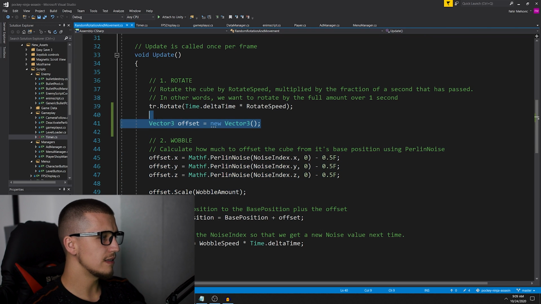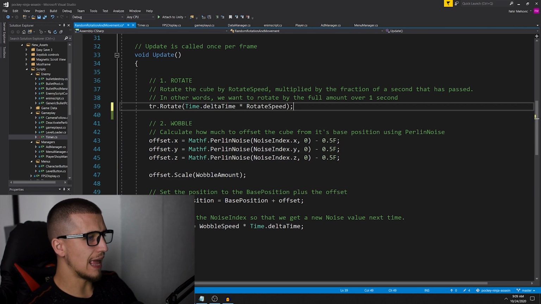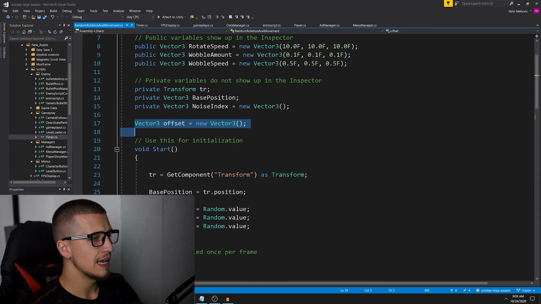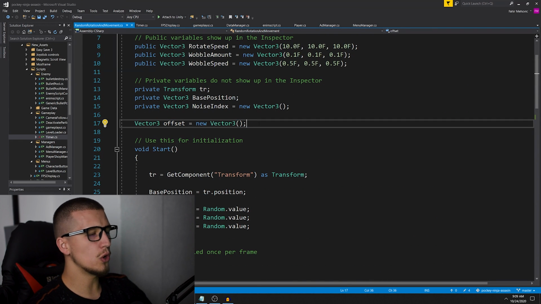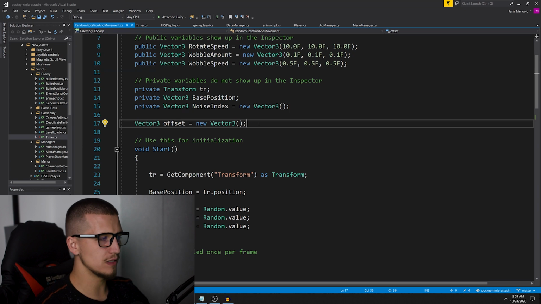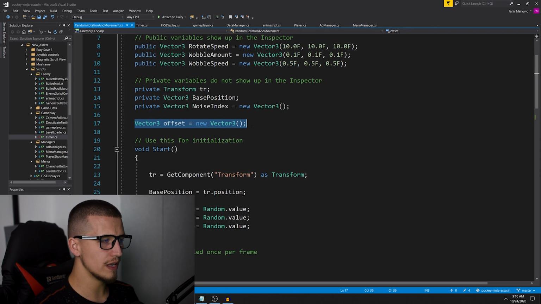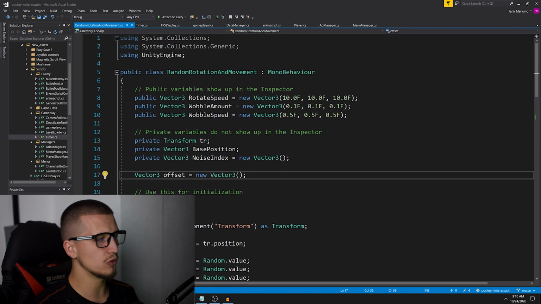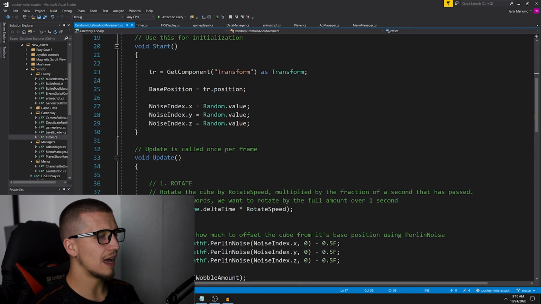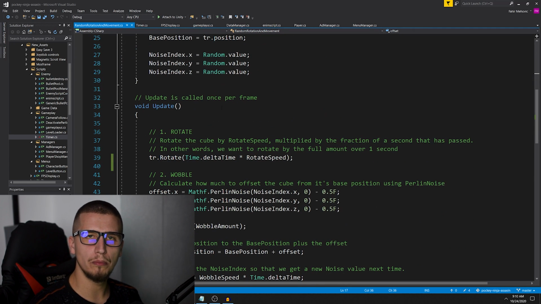Simply by removing this Vector3 from the update and putting it over here, those 0.2 milliseconds were gone. So just by doing this single thing, creating a Vector3 offset over here, declaring it above the start or below the class, and not creating it in the update, it saved me 0.2 milliseconds of my game running.